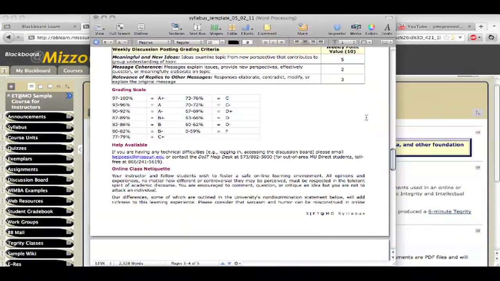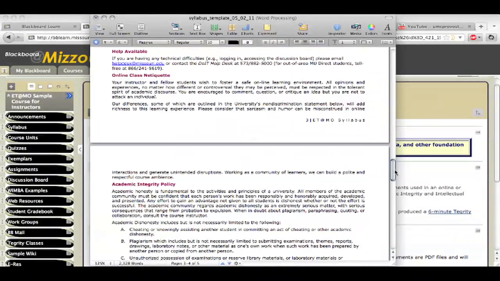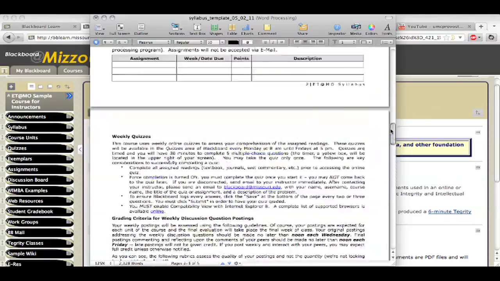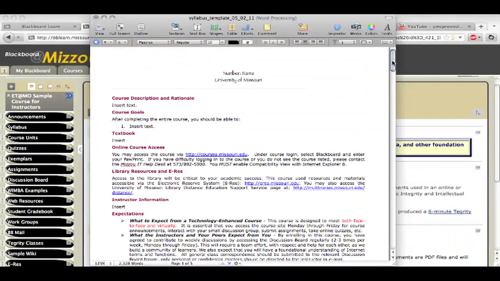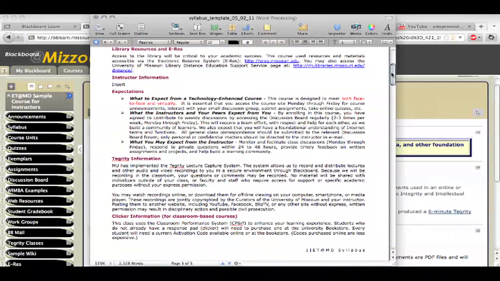If you scroll down here, we've got a grading scale. We've just got a whole lot of stuff, and you really should check this out. If you're an instructor in any MU Direct course, you're automatically enrolled in this sample course, so you have access to that. All you have to do is ask, and we will be delighted to share this information with you. But what I'd like to call your attention to in particular is this expectations section.